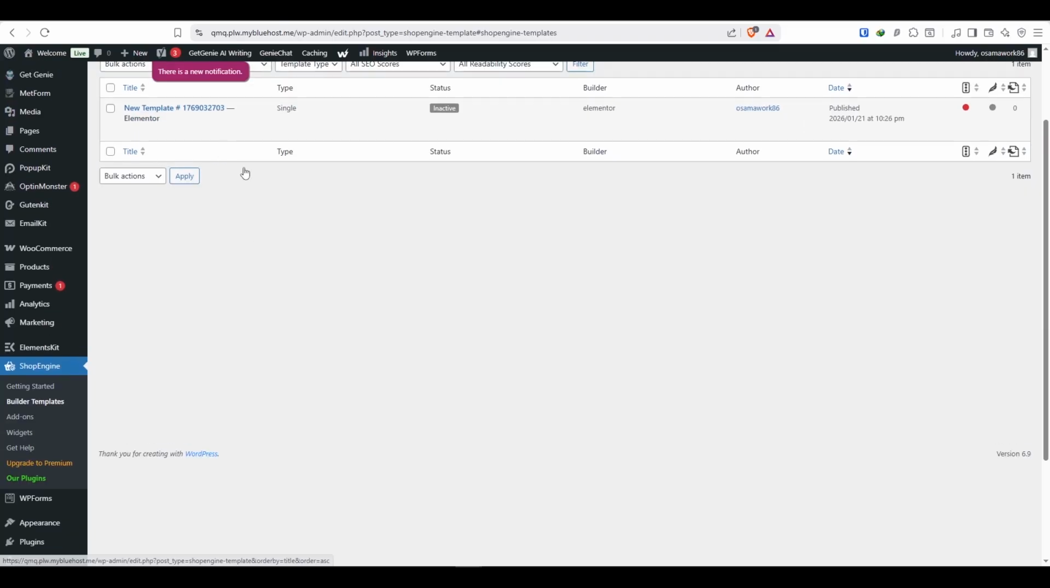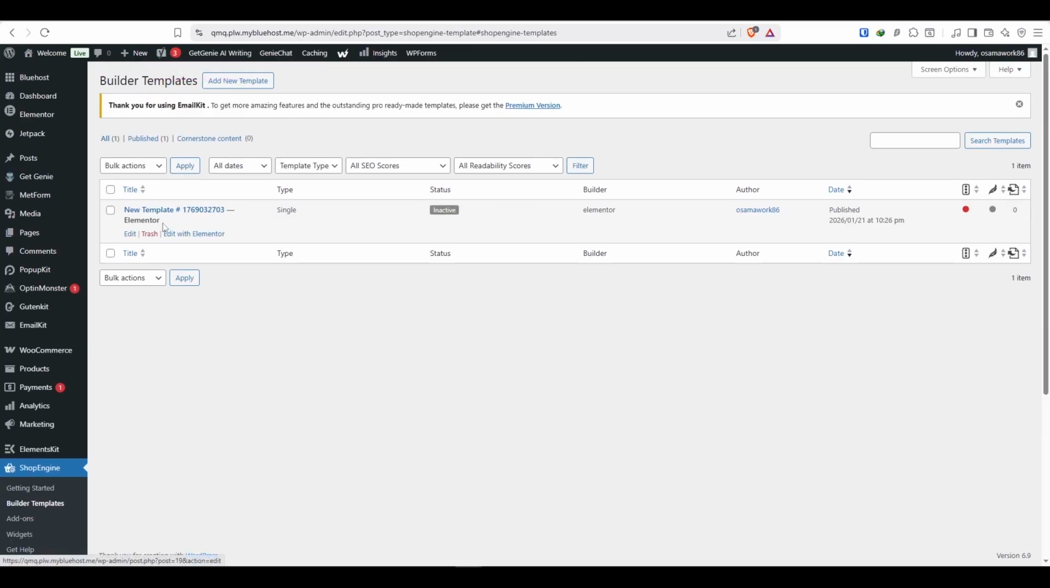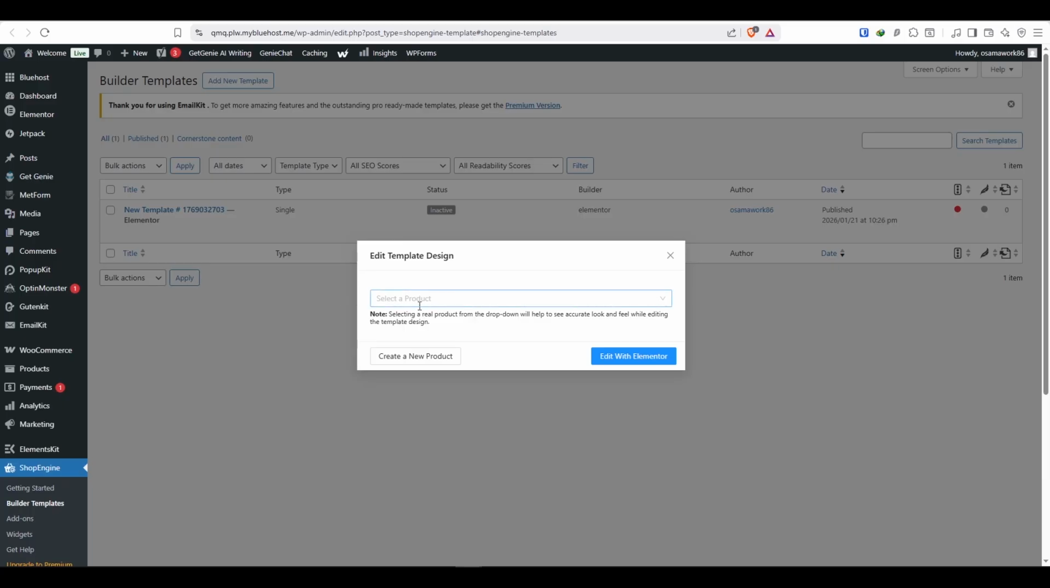Now, if we come back over here, we can see this is the template right here. We can go ahead and view it over here, or we can just simply go ahead and edit with Elementor. So we'll open that up in a new tab. And also we can go ahead and edit it. To edit it, we need to add like a product. We don't have a product yet, so let's go ahead and create one.